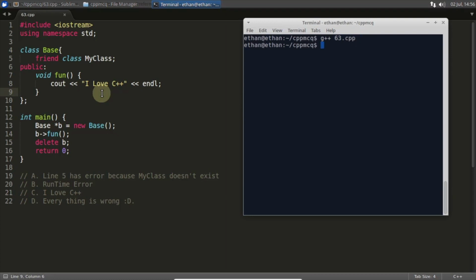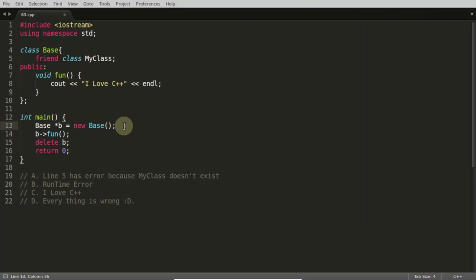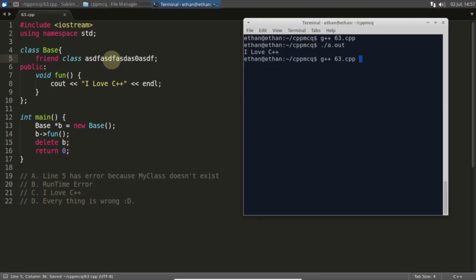Oh my god, there is no error. And if you run this, it will print I love C++. Okay, so we can conclude that if you are writing one class and you're telling that I want this class as my friend, even if this class doesn't exist, there is no problem at all. I can write any damn thing here and it is going to work. See, control save, I'll compile this, I'll run this, still it is working.